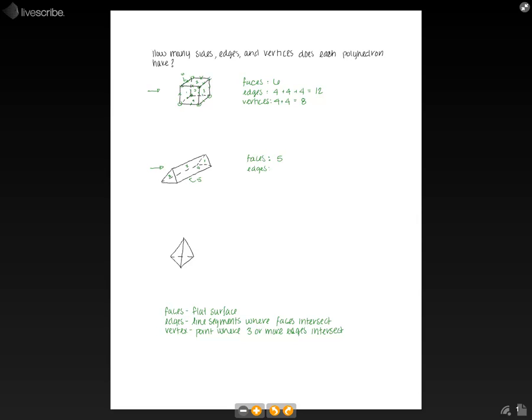Edges. Edges we're going to mark with an X. So 1, 2, 3, 4, 5, 6. So 3 plus 3. Now we need to get all of these right here: 1, 2, 3. Plus 3. So that's 9 edges. Now we need to count vertices. The vertices are going to be 1, 2, 3. This is basically all the corners. 4, 5, 6. And there are no vertices along these sides. So that's just 6 vertices.